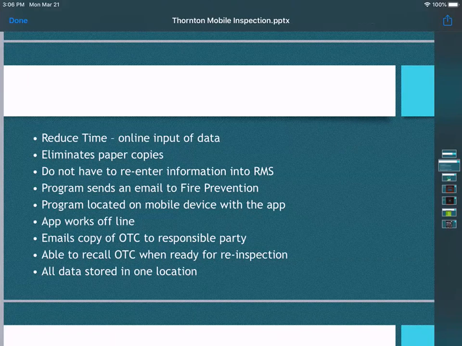It sends an email to the occupant. It sends them a copy of the fire watch that is needed. It sends them a copy of the issues that are concerns, and it lets fire prevention know everything that's going on with the OTC and where it's located. So it should be a definite time saver for everyone.